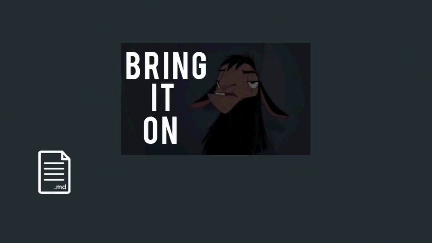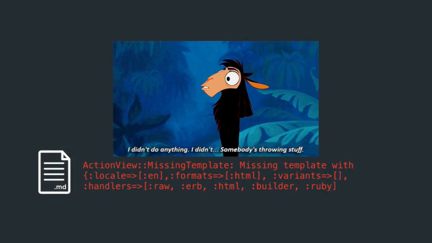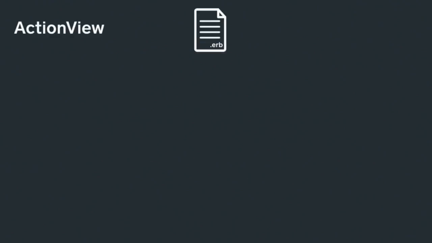To start, what happens if we just make a Markdown file and then try to load it as one of our regular pages? That doesn't look too great. Let's try and figure out what's going on. Let's think about how ActionView renders a page. ActionView is the Rails internal library responsible for rendering views.